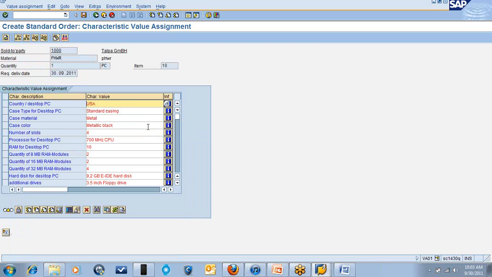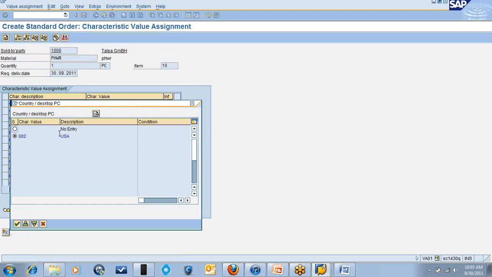Okay, so there is some inconsistency. Let us configure it again.